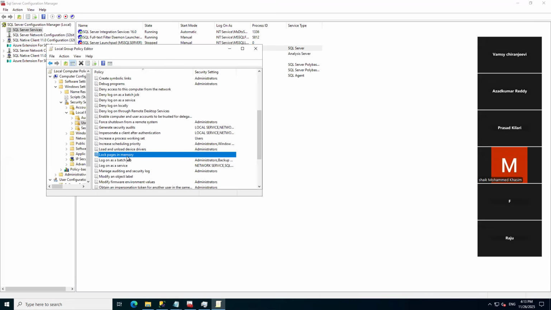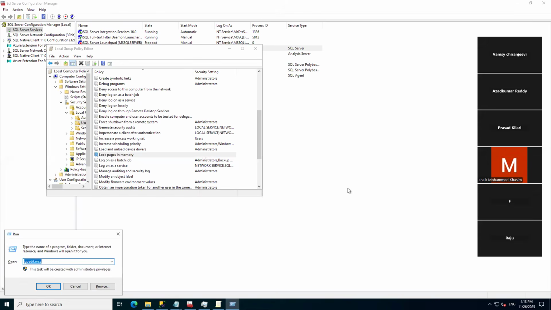Okay, can I move on? Any questions? Yes, I have a question here. About the lock pages in memory, basically what is the function? Does it give better performance, or what is it? Why do we use it?